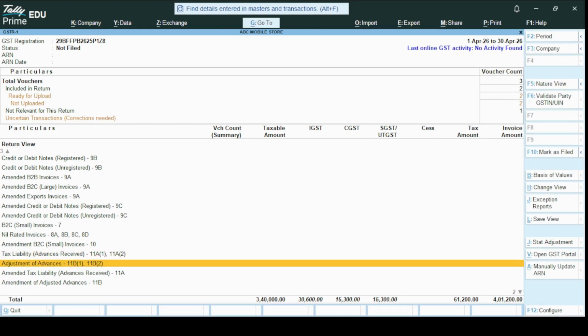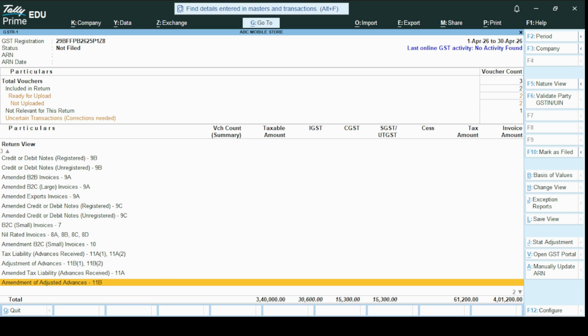Next one is adjustment of advances. Once you raise the invoice and supply the goods to the customer, you have to deduct the GST amount which you have paid on advances. Those entries will appear in this line. And the next two lines are amended and amendment. As I said, these are the corrections you made from the previous GST returns.